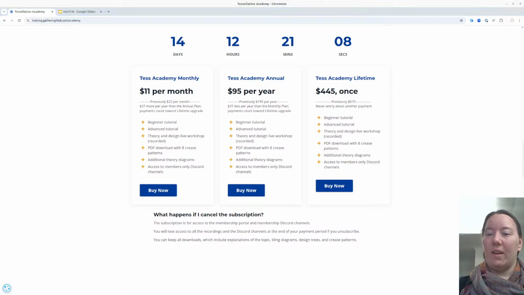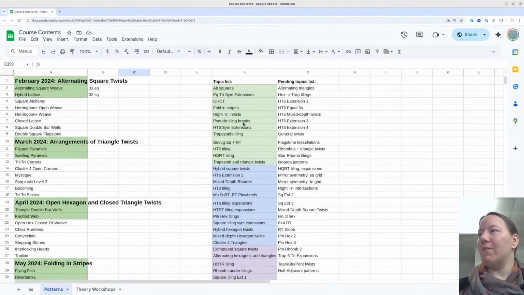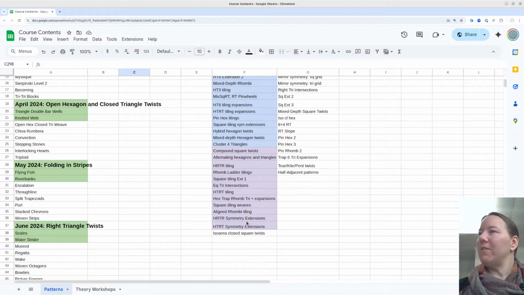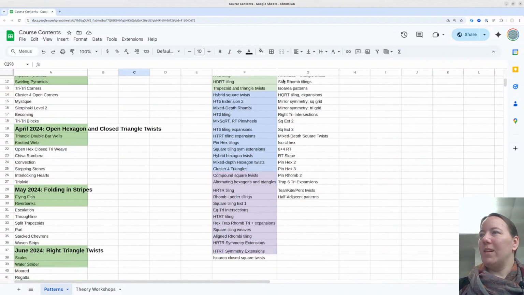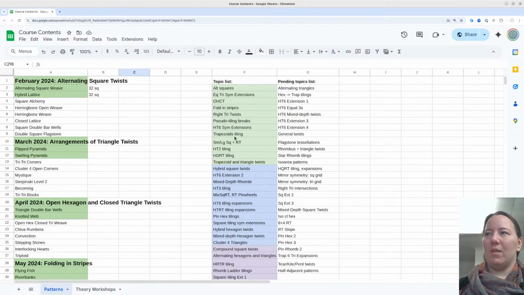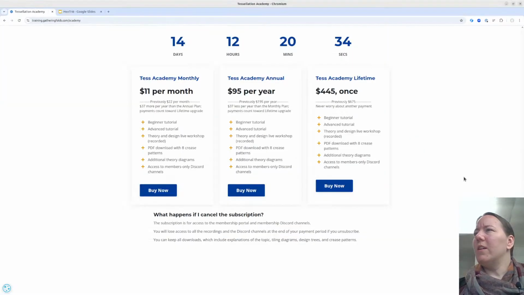As you can see in here, if I scroll up, I've got that list of topics that I've already committed to. And the pending topics list, so each color here covers a year's worth of topics. My pending topics list covers more than 2 years. So you will absolutely be getting your money's worth out of this, even if you jump straight to the lifetime membership. And like I said, there's already 2 years of material in there.